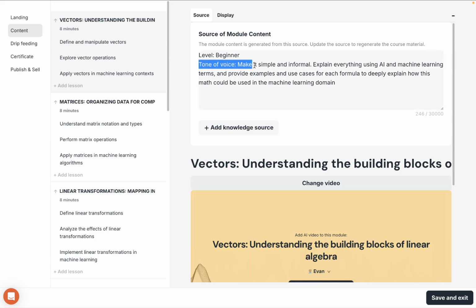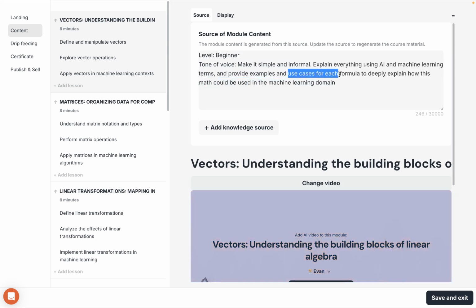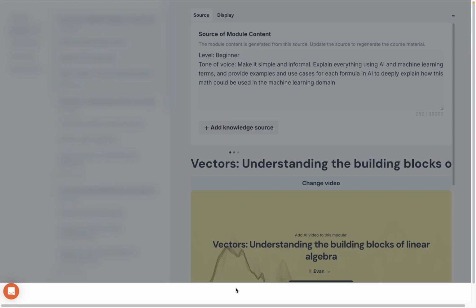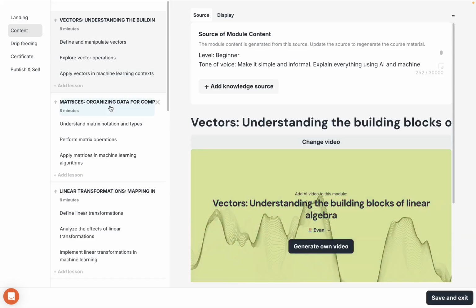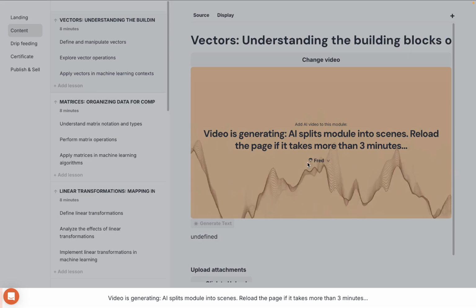I'll choose the beginner level and add a simple, informal voice explaining everything in terms of AI and machine learning. I'll include examples and use cases for each formula, explaining deeply how the math is applied in machine learning. I've added a prompt to make it simple, informal, and easy to understand with real use cases. Now I'll generate the content based on this prompt.